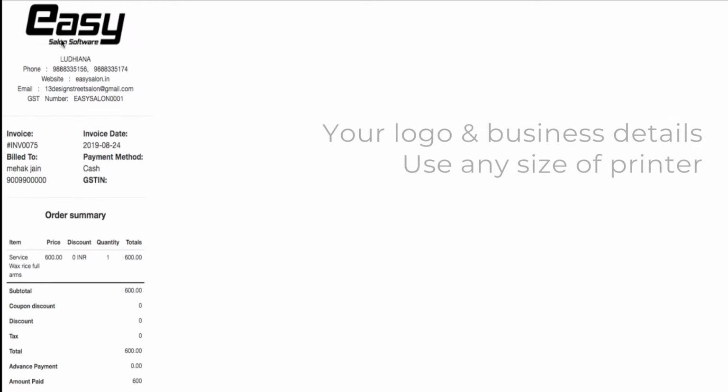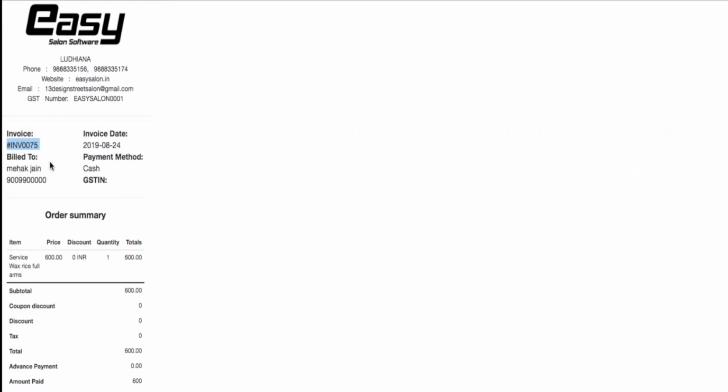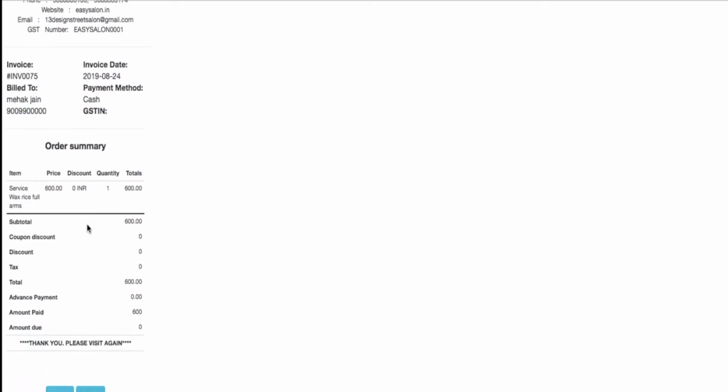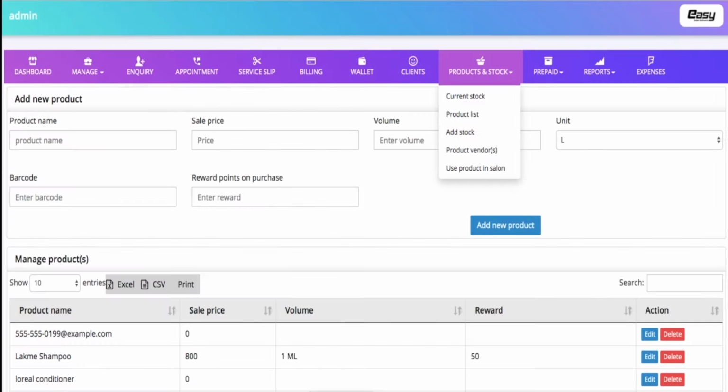Wherever you see Easy Saloon, there is obviously going to be your own logo, your contact number, your website, email, GST, and this is the invoice number, which is automatically incremented. So none of your managers or users will be able to change the invoice number. This is obviously who the contact number has been billed to, the date and the name of the services. That's all. So next we have here is the product and stock tab.